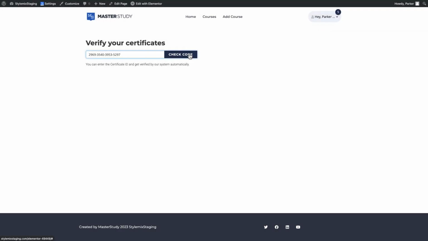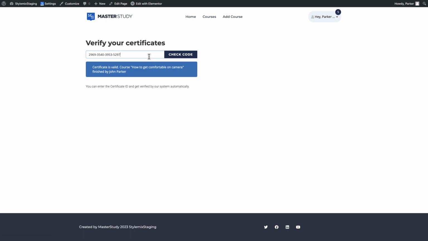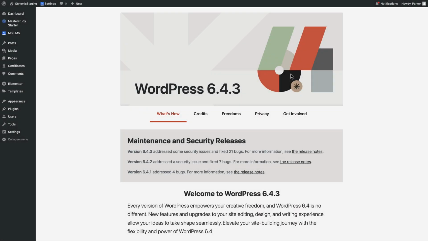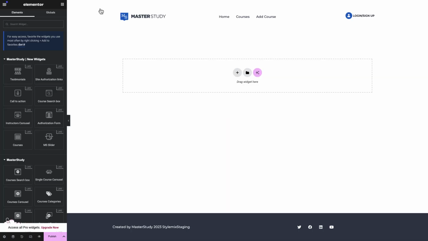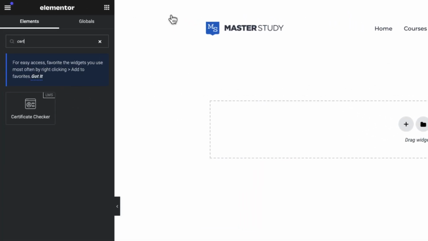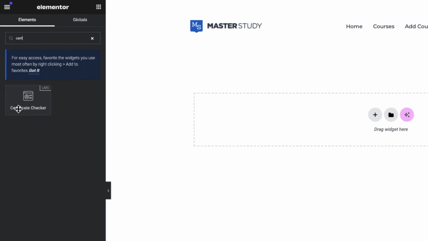Now, let's see how to add a certificate checker to verify the certificates. MasterStudy has a certificate checker widget for Elementor and WP Bakery. I will create a new page specially to check the certificates. In the Elementor, search for a certificate checker and add it to anywhere that you want.